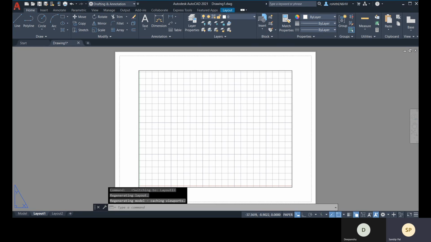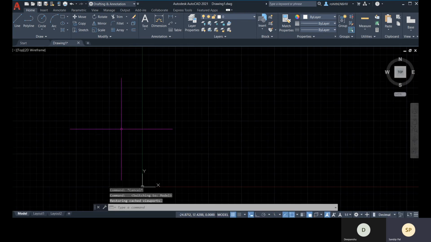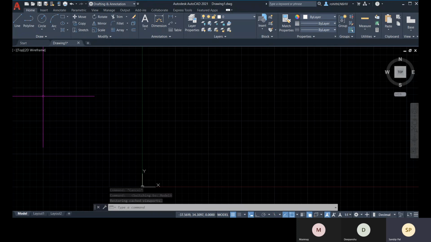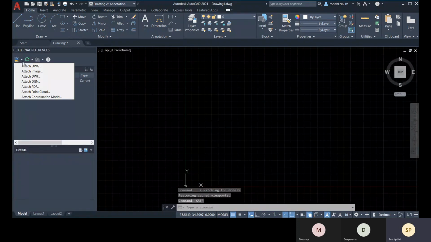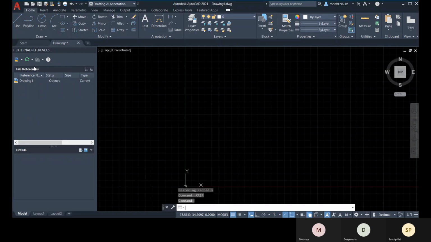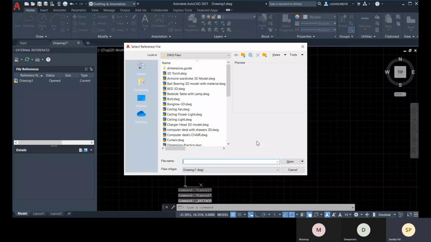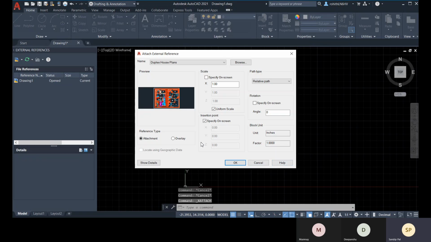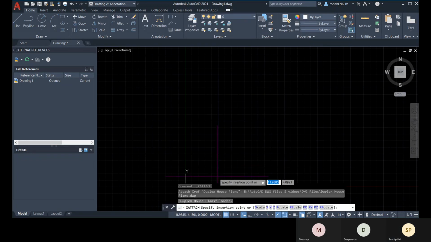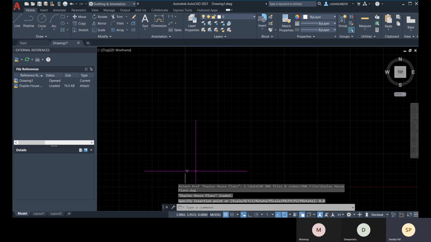Okay, so let's start. Let me go for some model, external reference. Let me add some model here. I'll go with this one. Let me bring it here. Okay, and insertion point 0, 0. And let's go with enter.